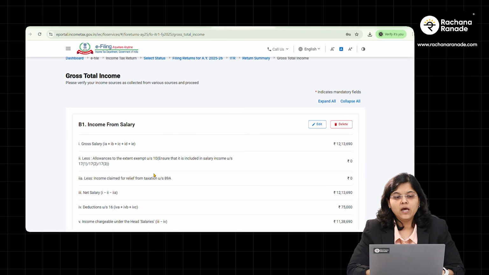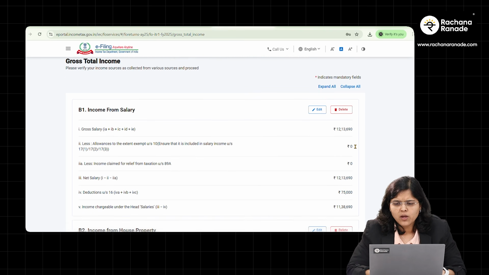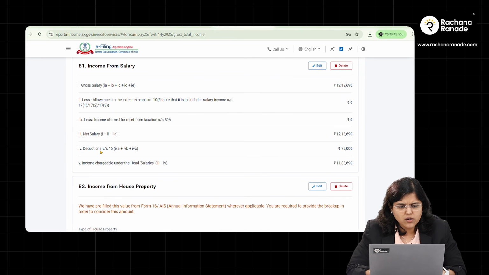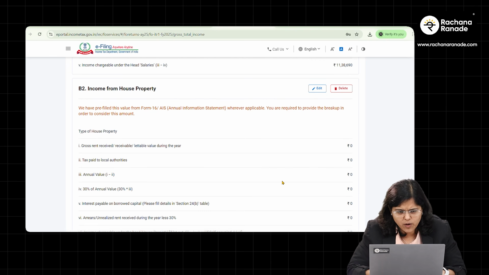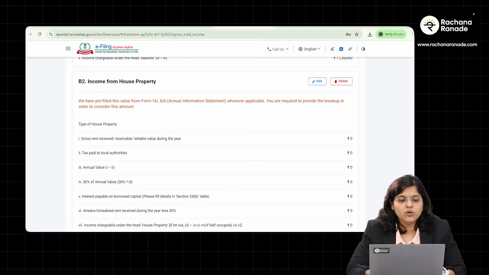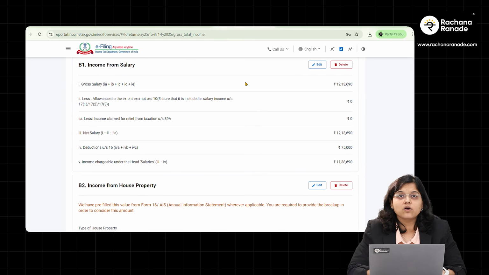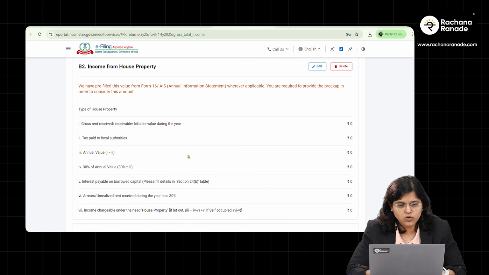Here, what are you going to do? In point number 2, check all these details. Income from salary: how much is the gross salary? Whether this has been properly captured or not. Check how much are the deductions. Finally, how much is income from salary? How much is income from house property? As I mentioned, how will you check whether income from salary is correct or not? Form 16 and AIS, both you can check.